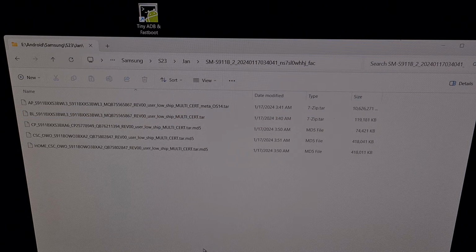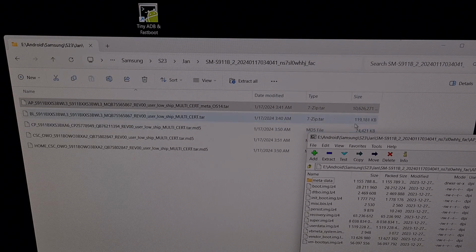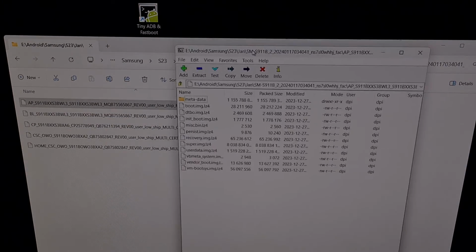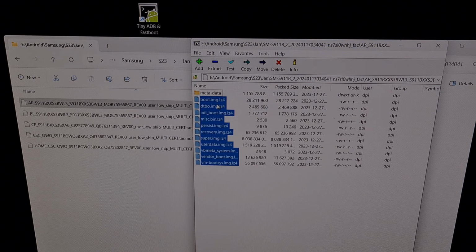Once the file has been renamed and the .md5 file extension has been removed, and now it is just a .tar file, you should be able to open up this file in one of many file compression programs. I use 7-zip on my desktop here. And just like that, you can see I now have access to all of the individual firmware files that were compressed inside of this AP file.